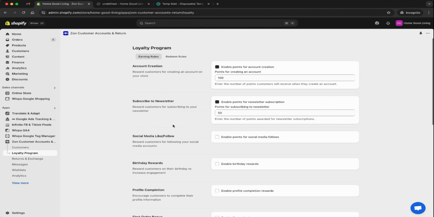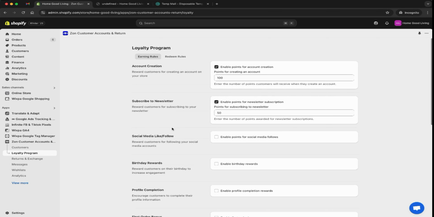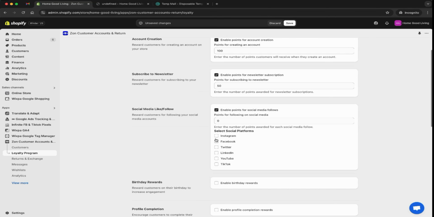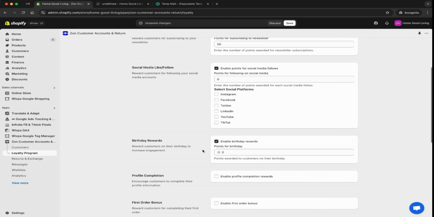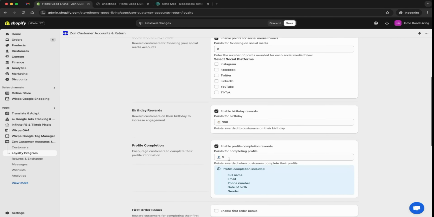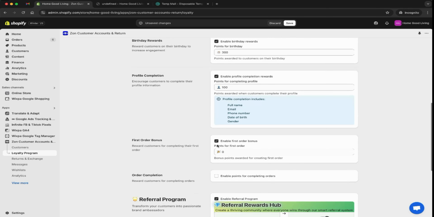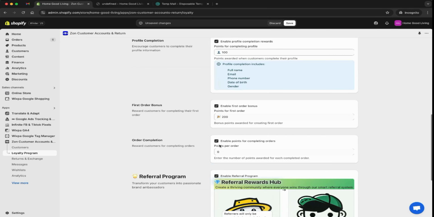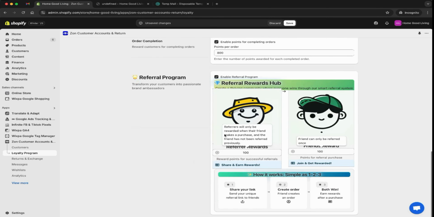based on your preferences. Right now, I'm assigning points as per my preferences. For example, I'm enabling points for social media follows. Then I'm enabling birthday rewards, and let's suppose I'm providing 300 points for it. Then I am enabling profile completion rewards and I'm providing 100 points for it. Then I'm enabling first order bonus and providing 200 points for it. Then I'm enabling points for completing orders and providing 800 points.